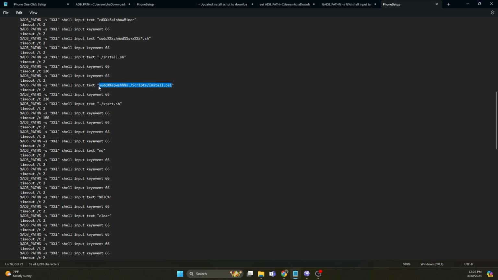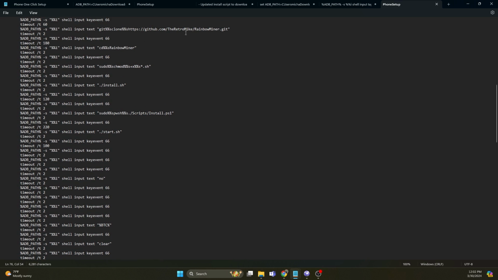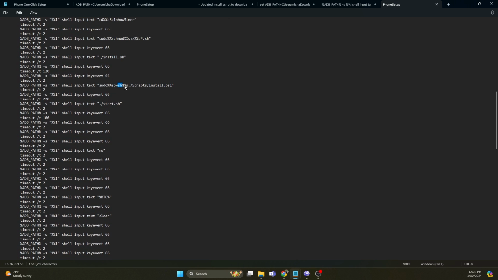./script/install.ps1. This is something that you have to do, more importantly, on userland devices. So on any device that you're running userland, the interpreters in userland don't work right with the base RainbowMiner install file, this one. So this will install everything that got missed in this one just because of the userland interpreters. And then you're going to run ./start.sh.